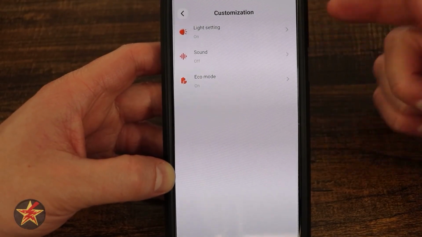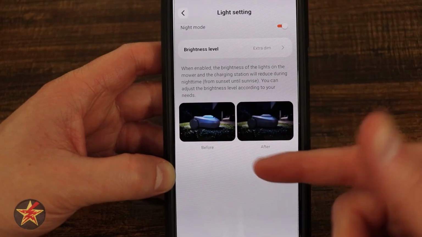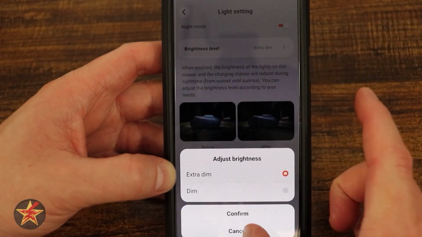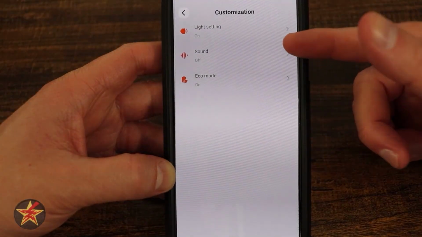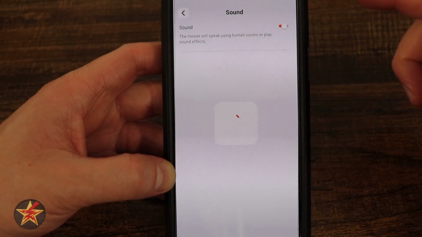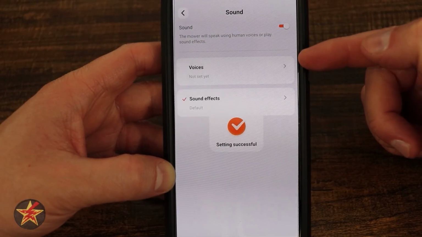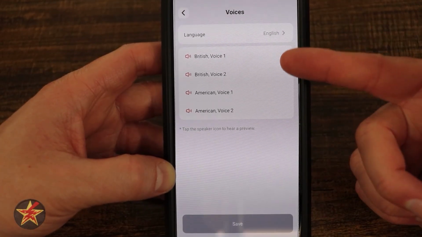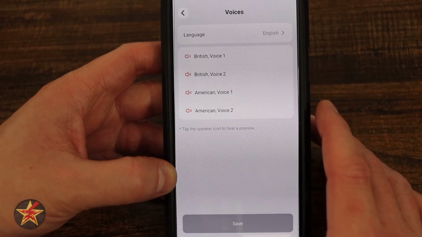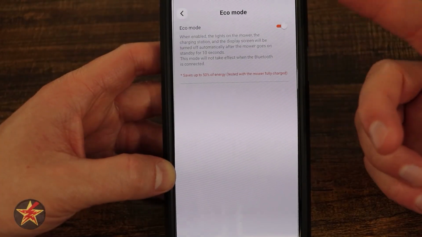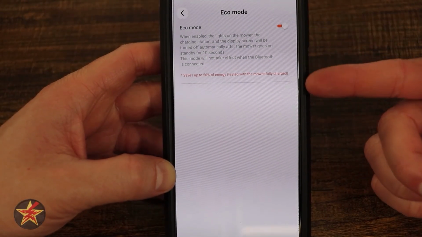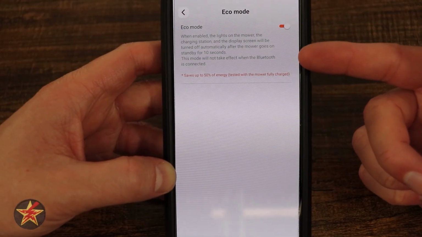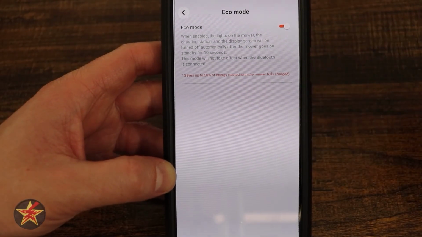Customization, you can have your lights on or off, and it gives you an example. You can also set your lights to dim or extra dim. I like to have my lights very dim. Sound, I have that turned off, but if we turn that on, you can select voices or just the sound effects. If you select voices, there are different voices that you can choose from. Eco mode, which I recommend turning on, not necessarily because of the energy savings that they state, but rather so that at night, the base station and the robot's lights turn off.